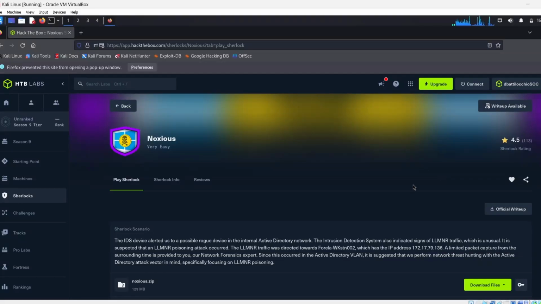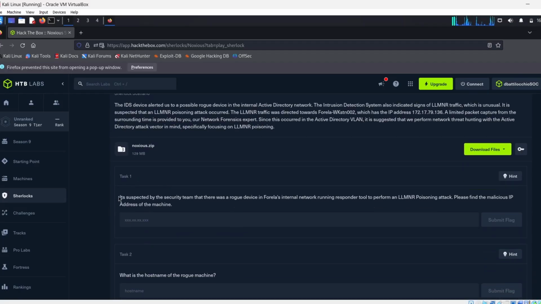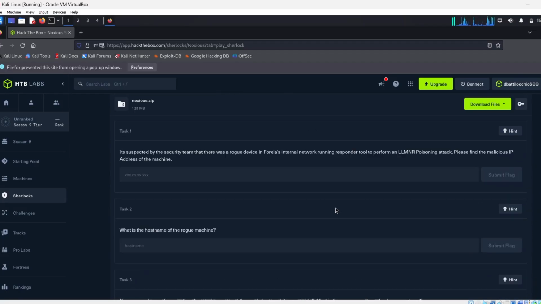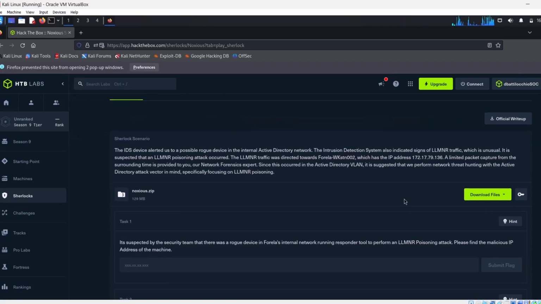Hey, hello everyone. Today we are here again on HackTheBox with a new machine called Noxious, and today we are going to use Wireshark to respond to all those questions. So let's start by downloading the zip folder.